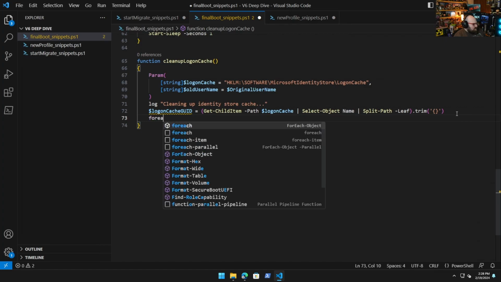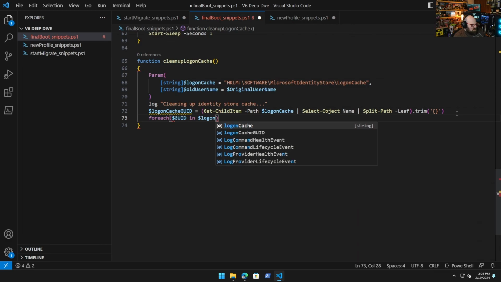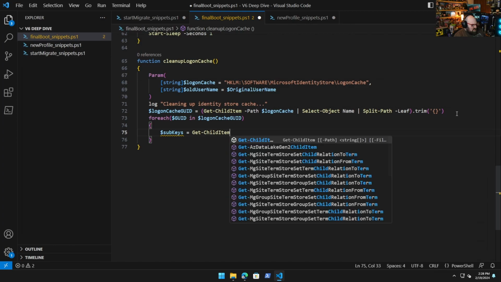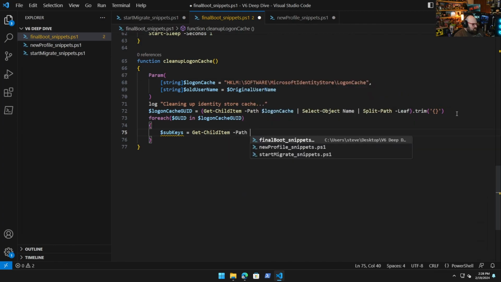Now we've got to iterate through them. So for each GUID in logon cache GUID, start by opening that up. We're going to get the sub keys. Your sub keys are going to be Get-ChildItem with the path. And now we're going to put it together. So for this GUID that we're in, the path is going to be the logon cache plus this GUID. So it's going to look like this: logon cache, GUID.